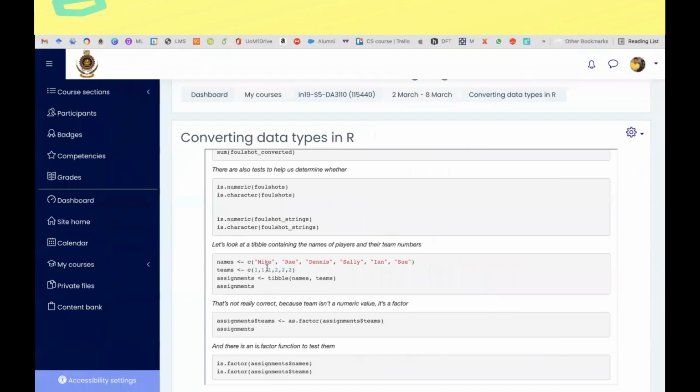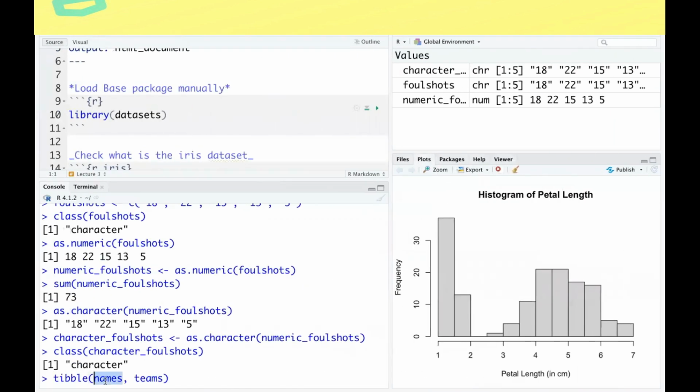So let's look at that. If I say tibble, let's see what will happen. Tibble, instead of names, I'm going to say character four shots, and I'm saying numeric four shots. Let's see what will happen.